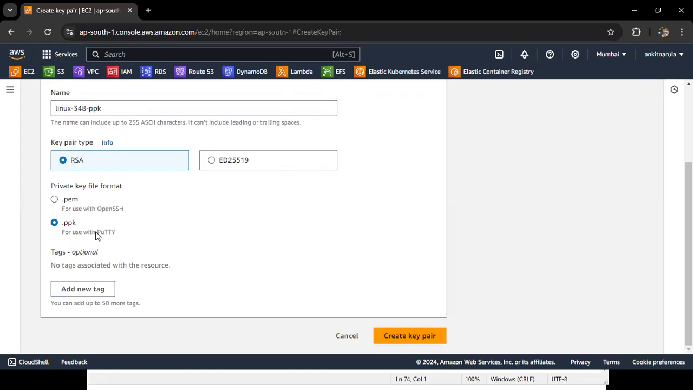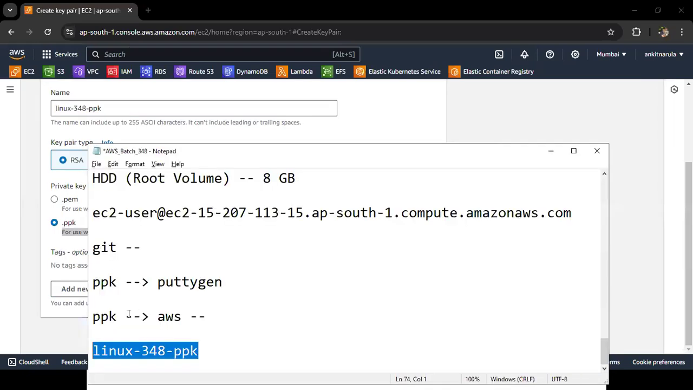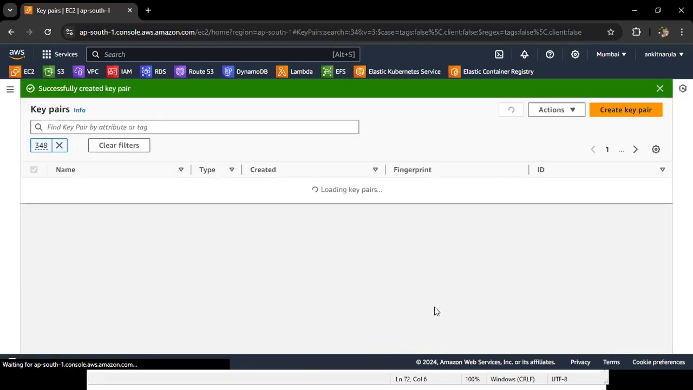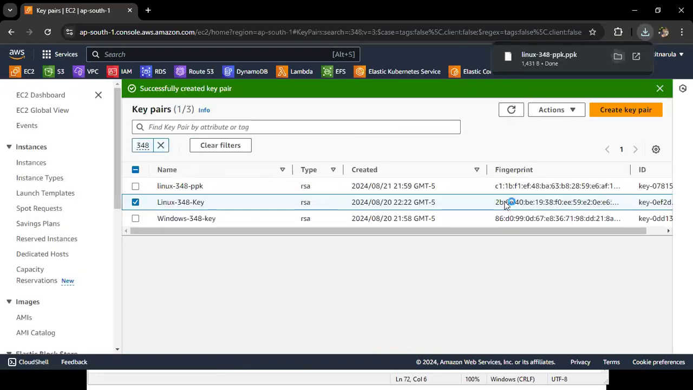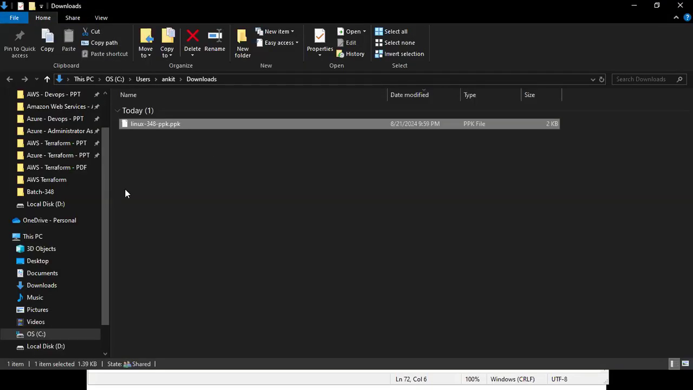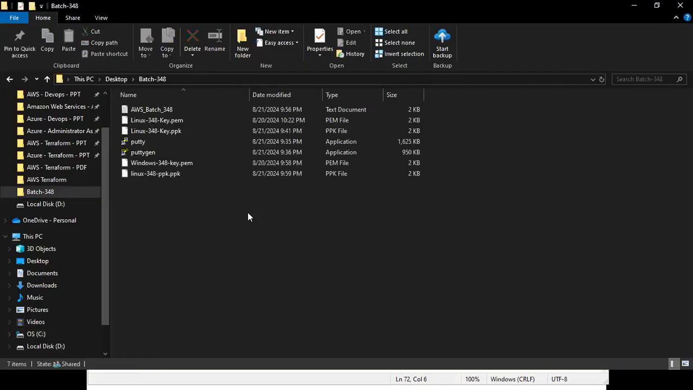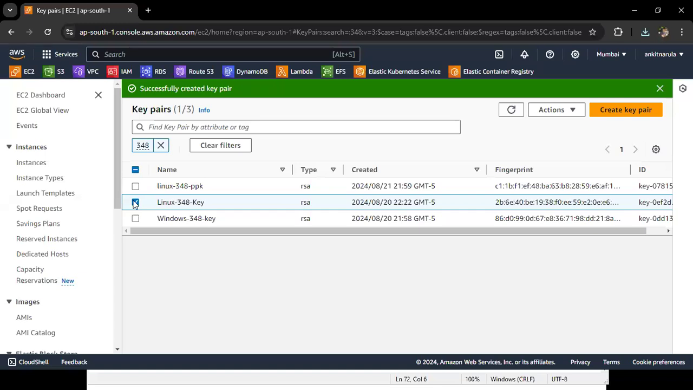Directly PPK, and it is clearly mentioned for use with PuTTY. Like I already told you, in the market there are hundreds of terminals with which we can connect to a Linux machine. All are supporting PEM files. PuTTY is the one terminal which is supporting PPK files. Create key pair. Yeah. So save this in our folder. And here we are able to see the key which we have generated.